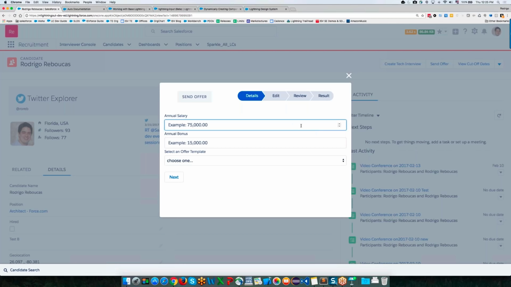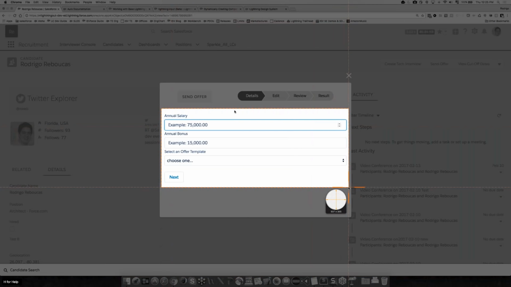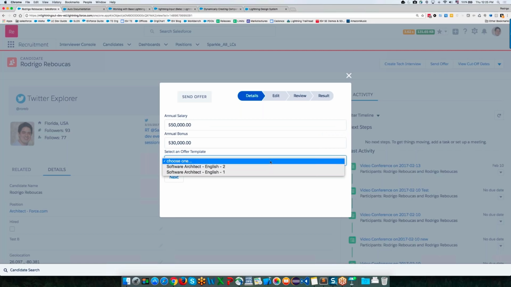So now as a recruiter, I can start filling out the information on this first stage here, the detail stage. And this is where, as William showed, what you see down here, this container, is a child Lightning component inside our parent. So let's start as a recruiter, including some values here. Let's put a salary value, a bonus value. And then I'm going to use this pick list to choose an offer letter template.